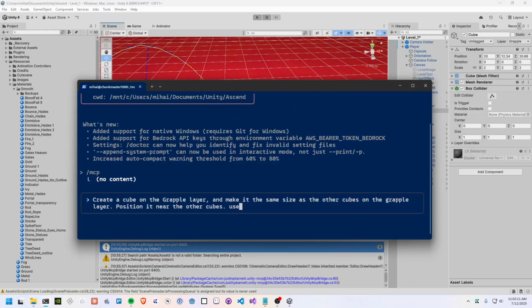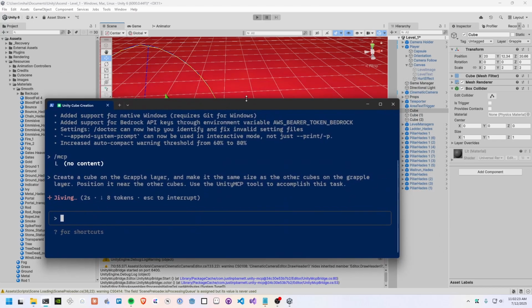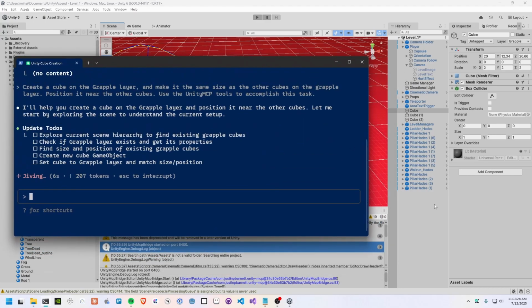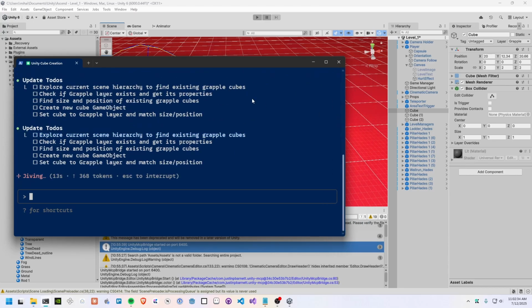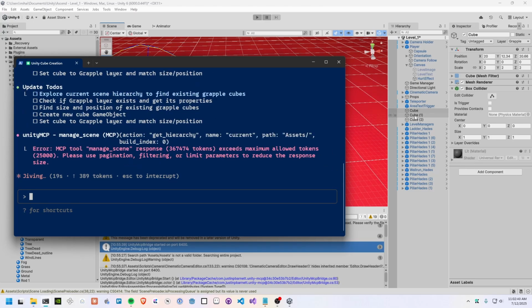Use the UnityMCP tools to accomplish this task. So let's see what it does. All right. I think here. And first it's going to look for the current scene hierarchy to find our existing cubes. It's managing the scene, looking for the thing.